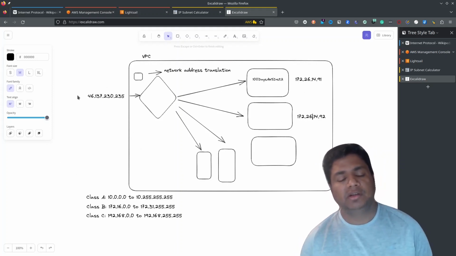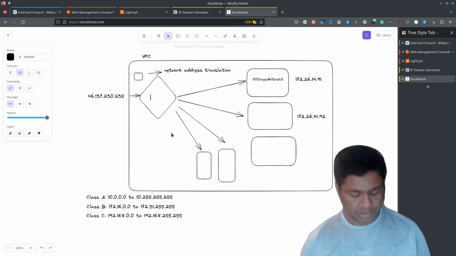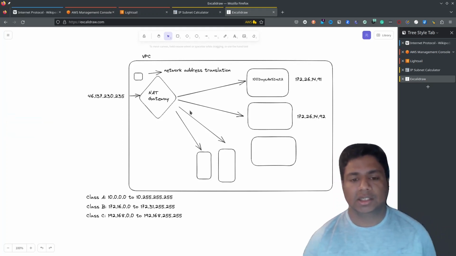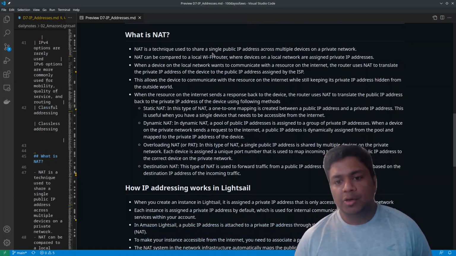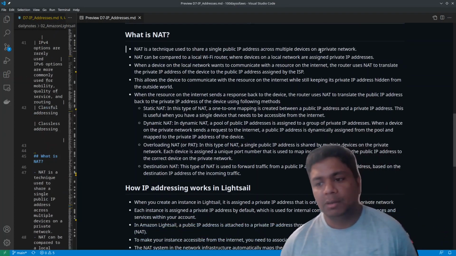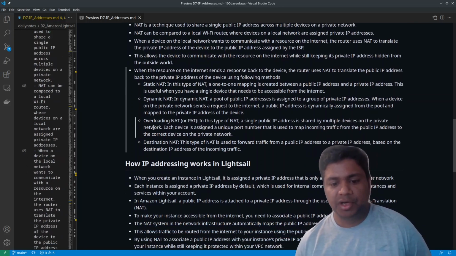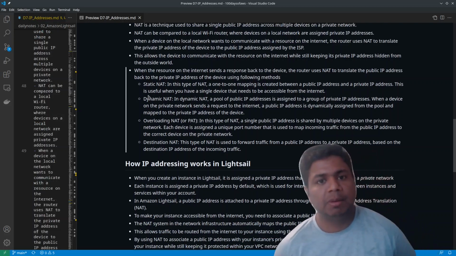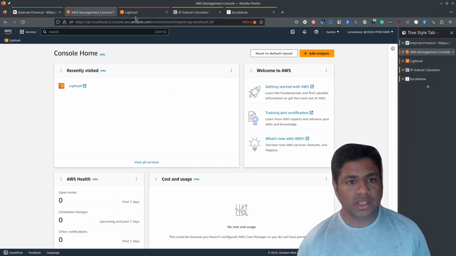But to communicate with the outside network, you need something called a NAT gateway, which essentially performs the NAT from the public IP address to the private IP address. So NAT is a technique used to share a single public IP address across multiple devices on a private IP address. And I've given the example. There are three types of NATing. One is static NAT, where you statically map one public IP address to one private IP address.